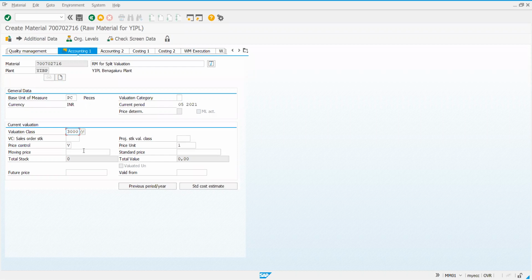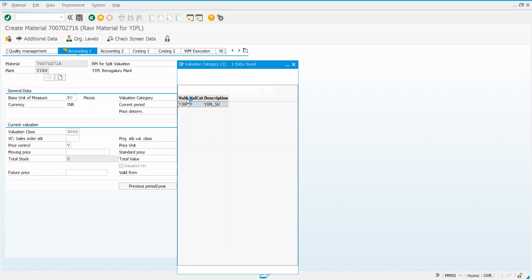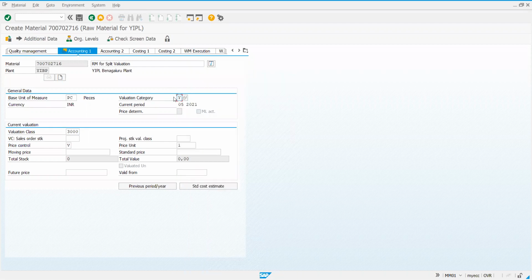So moving average price V. In this valuation category, all these days we didn't enter this. Here we should be able to see the one we have created, Y. This is important in split valuation. In the accounting view, you are supposed to provide valuation category. This is the difference, make a note. Valuation category to be defined. In the accounting view, accounting 1, valuation category.